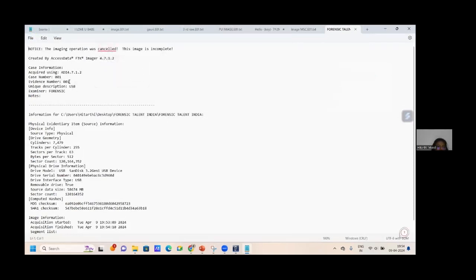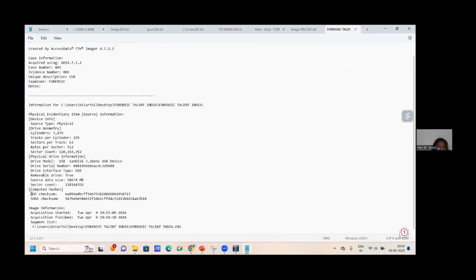It is also showing the evidence number which we had put, that is 001, and the case number was 001. The description we gave, and the examiner was forensic. So this is the basic information that the txt file is giving. Here you see the hashes. I told you the forensic software always calculates the hash value. Hash value is very important when you go to a court of law, to maintain the integrity.